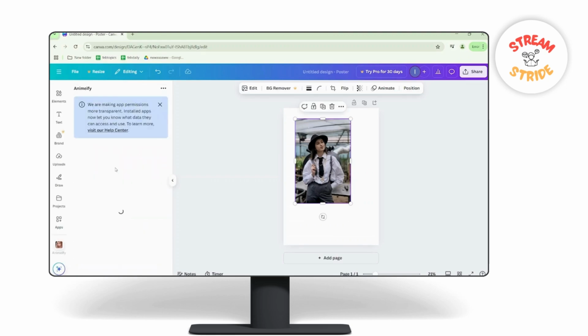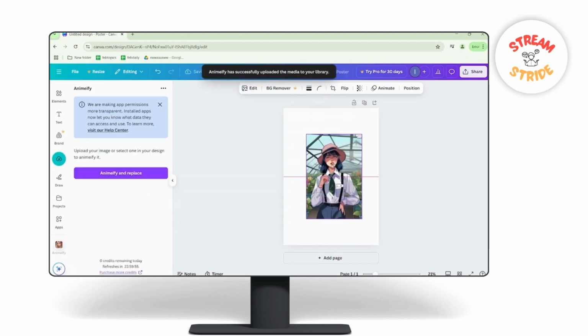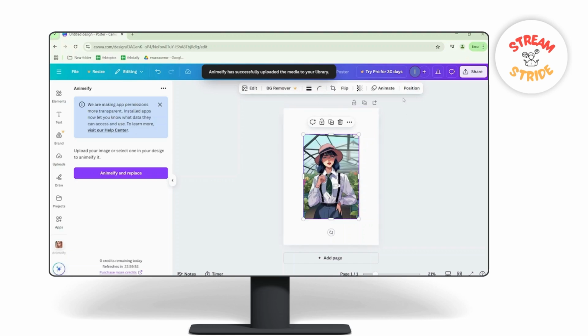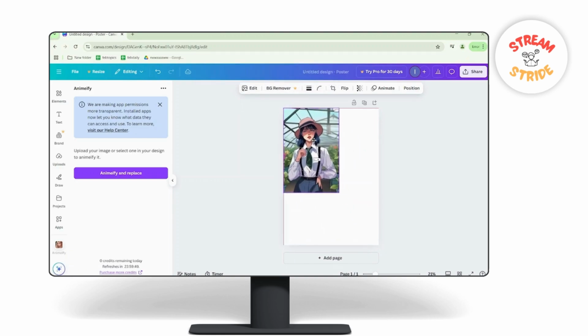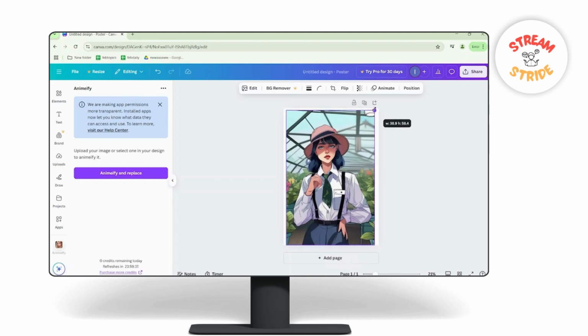So after that, you need to click on Animify and replace. Wait until this bar gets loaded. Now, in your poster on the right hand side where you work has the picture that you animified just now. And here guys, it's that simple to create an anime character through Canva.